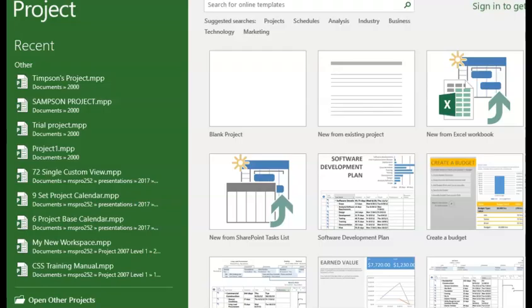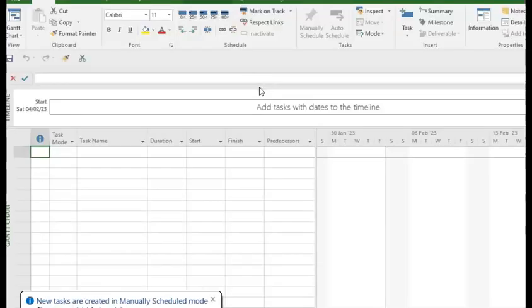So let's go to the software. We open the software and we are seeing an area where you have recent projects. You have an area where you have a blank project. You have other templates. You also have where you can use new from Excel workbooks, or you can use one of the other templates. But we are going with the blank project.